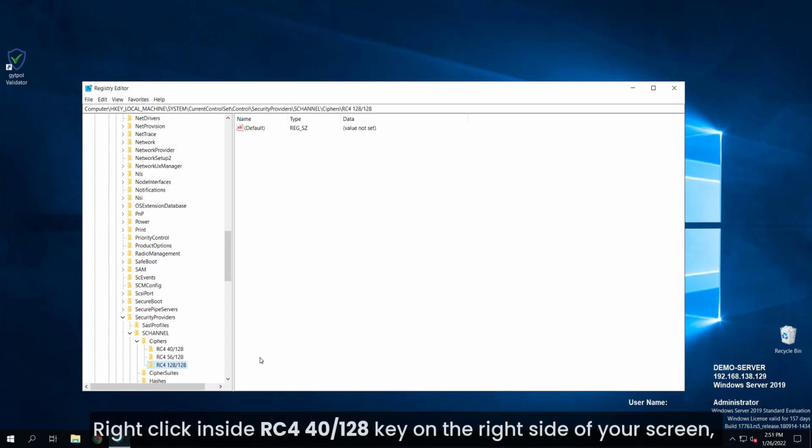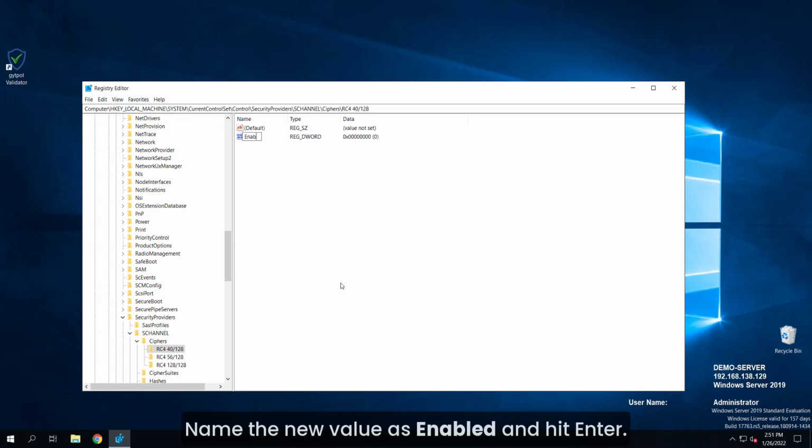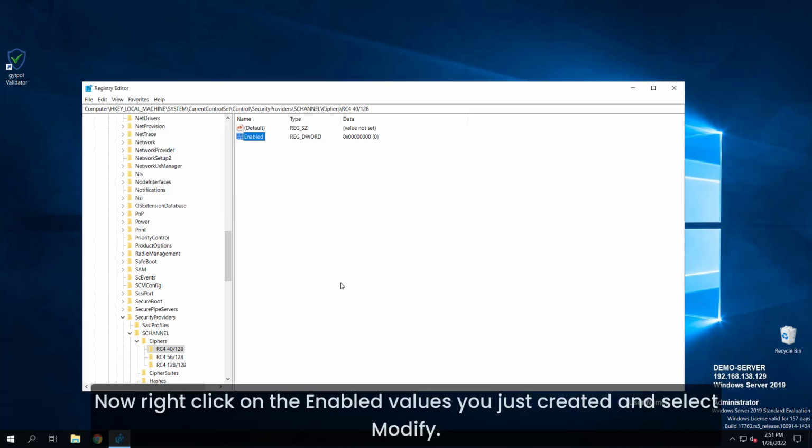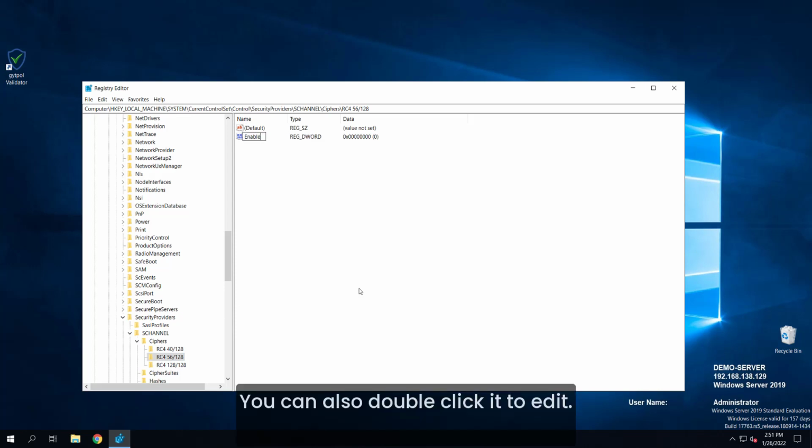Right click inside the RC4 40/128 key on the right side of your screen, select new and then DWORD 32-bit value. Name the new value as Enabled and hit enter. Right click on the Enabled value you just created and select modify. Set the value to 0 and click OK. You can also double click it to edit.